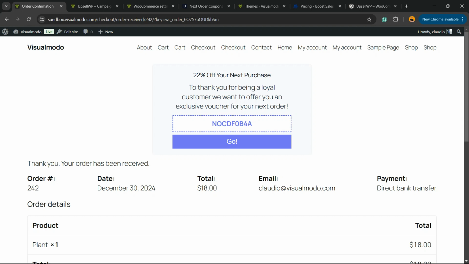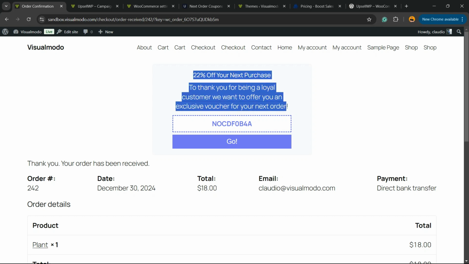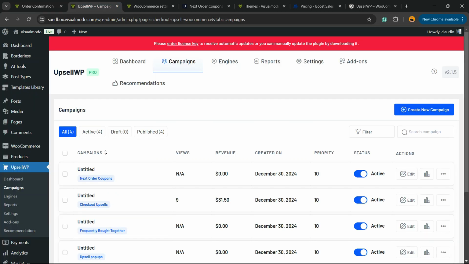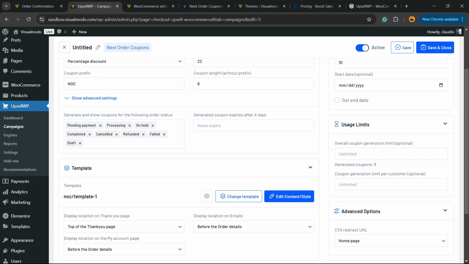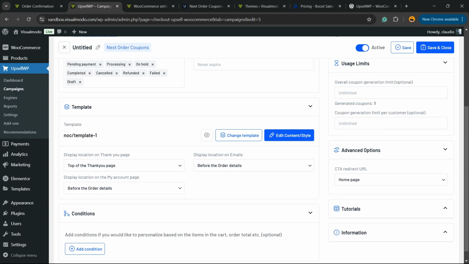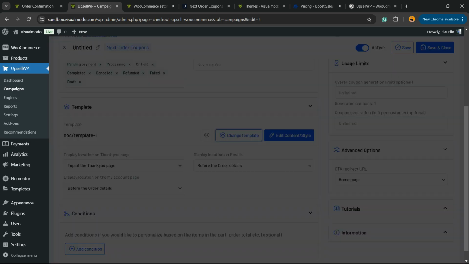If you place the order, you can see there is a coupon code that you can use after the order is made. And of course, we can edit this to show more options. For example, we can generate the coupon code after other order conditions, for example, processing, pending payment, on hold. And in case you want, you can change the template.